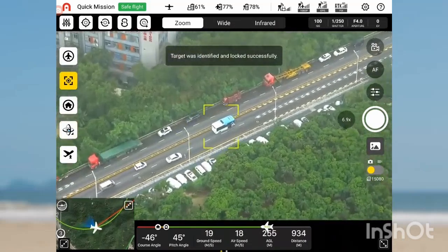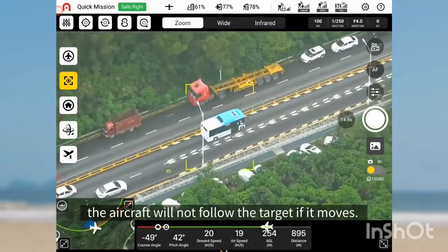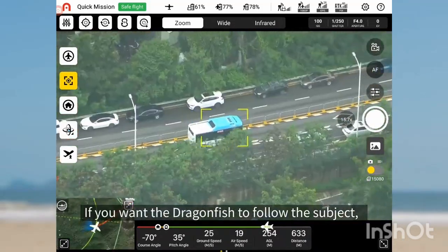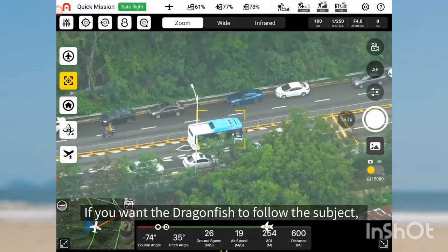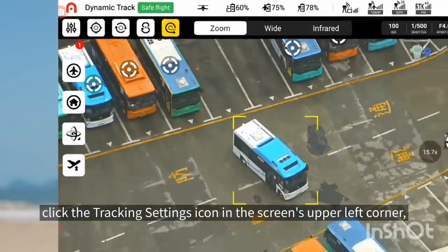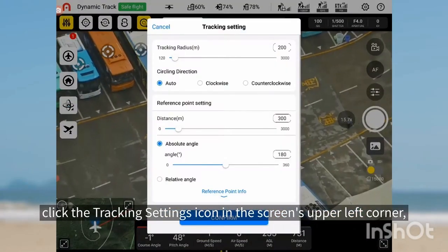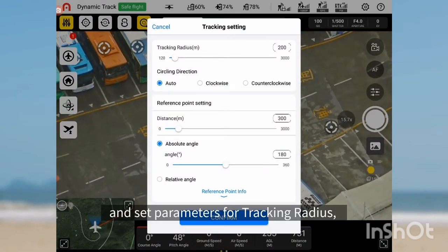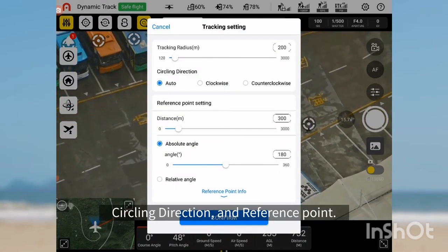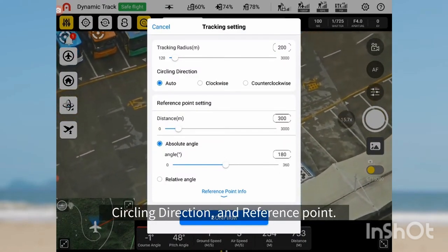In this setting, the aircraft will not follow the target if it moves. If you want the Dragonfish to follow the subject, click the tracking settings icon in the screen's upper left corner and set parameters for tracking radius, circling direction, and reference point.